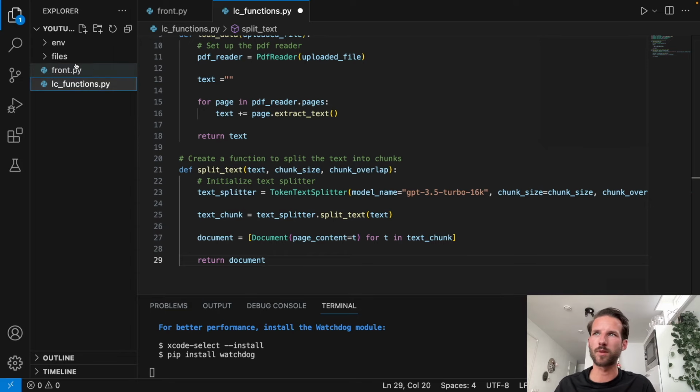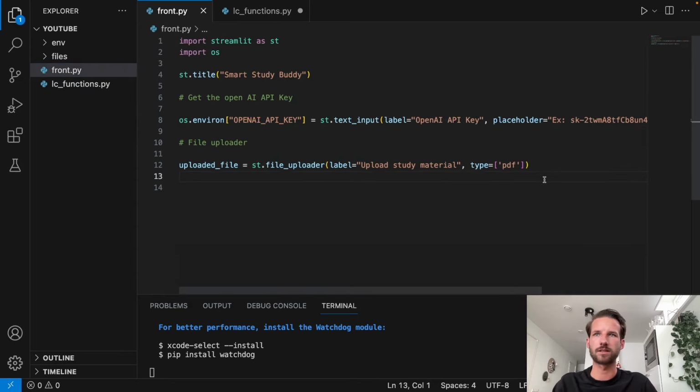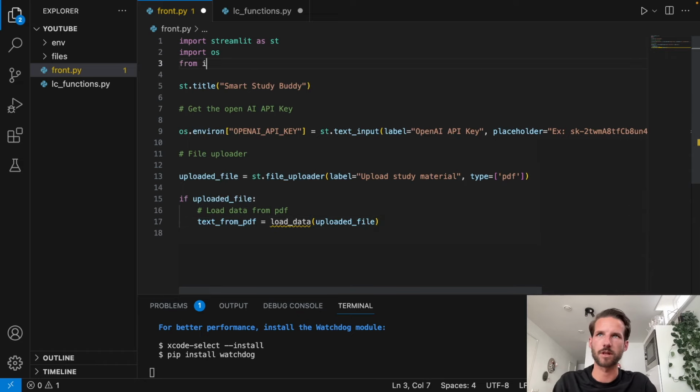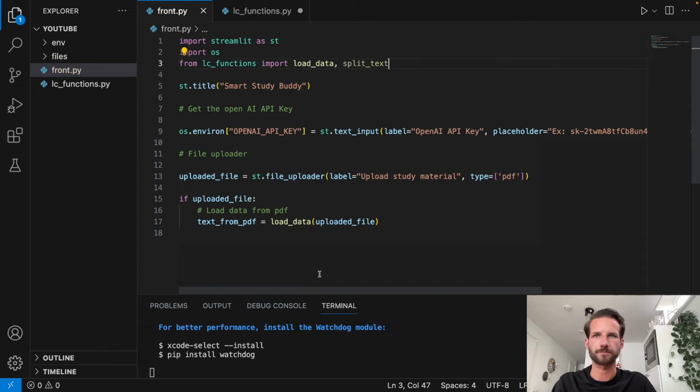So we'll now implement this into the front end. Let's say if a user uploaded the file, we want to load data from PDF. So text from PDF is equal to load data uploaded file. Of course, we first need to import it: from LC functions import load data and the split text.